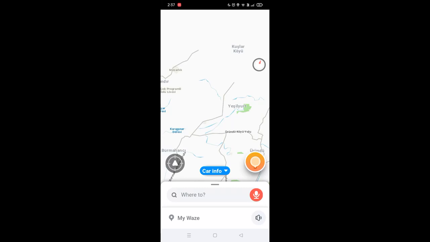In this video, I'm gonna show you guys how to show the speed limit in Waze. So it's really simple. I'm gonna show you guys step by step how to do it. So let's get started. First thing first, at the bottom of your screen, you're gonna see the My Waze button.